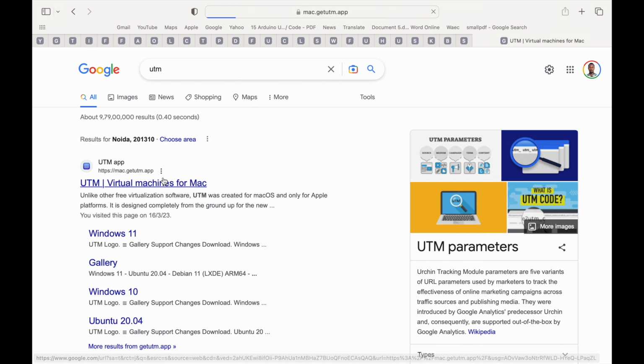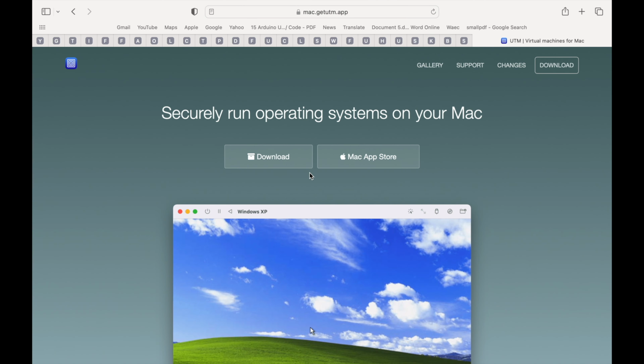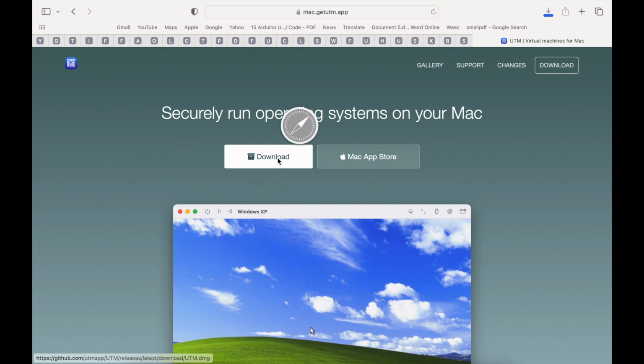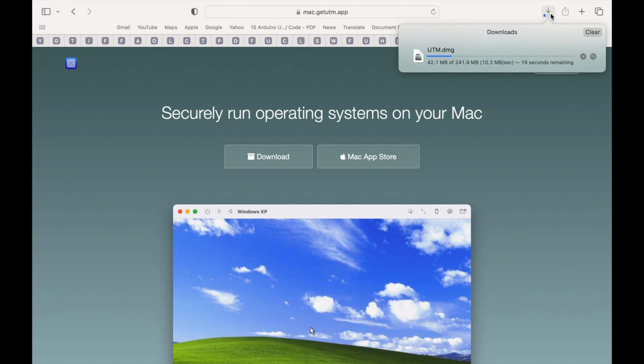So firstly, we have to go to the UTM website and download the UTM DMG. After the DMG has been downloaded, we just wait a few minutes based on your internet speed. For my internet speed it is saying 40 to 50 minutes, so it varies according to the speed of your internet or the bandwidth of your router, right?